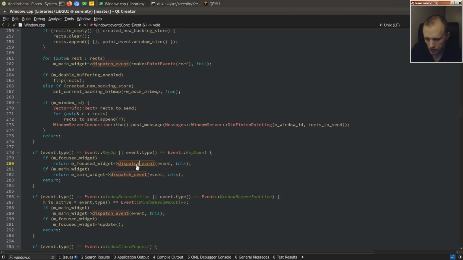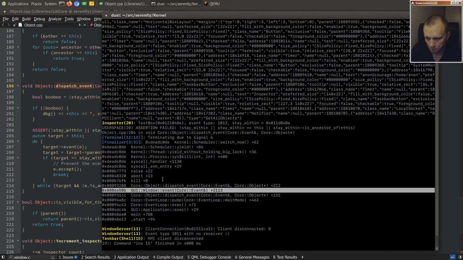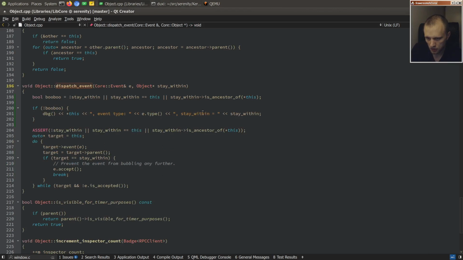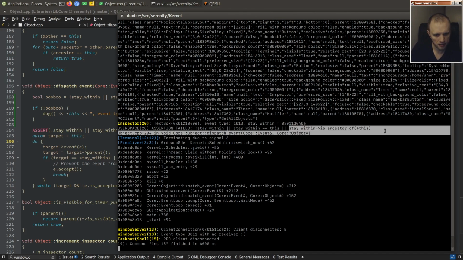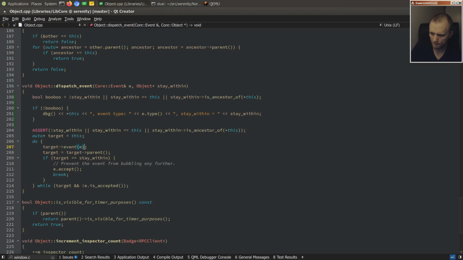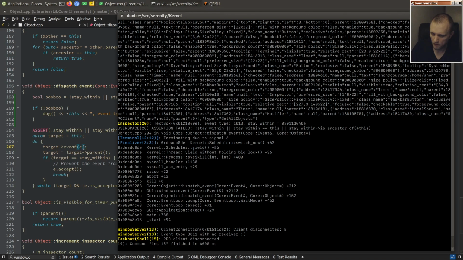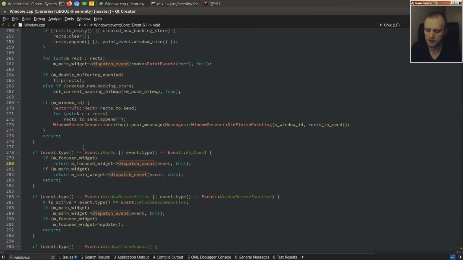It's called dispatch event. And then we are here, and presumably stay within is the window. But why does that fail then? Is it that the window is not an ancestor of the thing, perhaps? Could it be? Let's see how this is implemented.